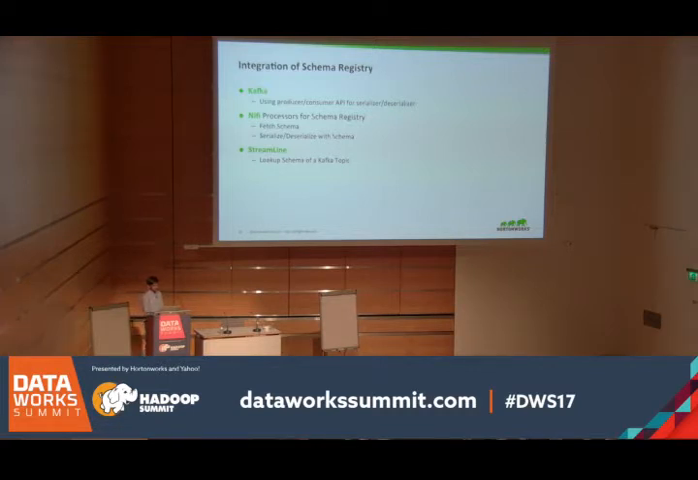Okay, integration of Schema Registry. We have an inbuilt serializer and deserializer for Kafka, which internally uses the Schema Registry client library. NiFi has different processors which use Schema Registry for fetching the schema and even for serializing and deserializing. Streamline also uses it for Kafka source and sink.